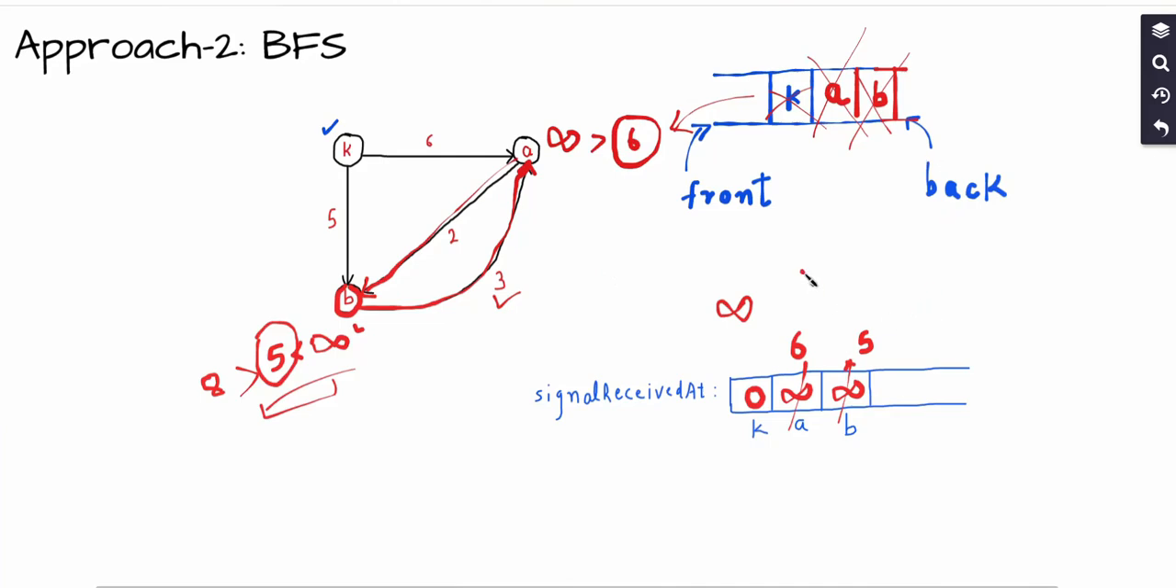Here my BFS ends because I have explored all the nodes of this graph. And finally I have my signals received at array prepared, which contains the value for each node. So the signal arrived at node K at time 0, and it arrived at node A at time 6 units, while it arrived at node B at time 5 units. Fine. So that's how the BFS algorithm is working.